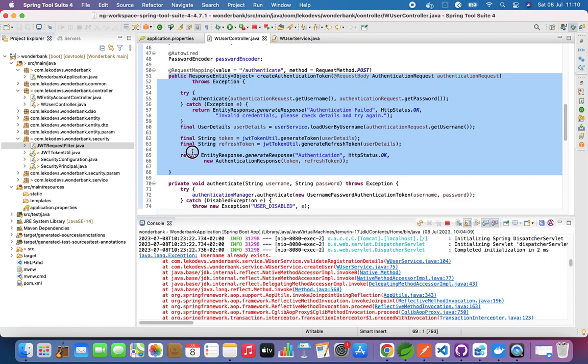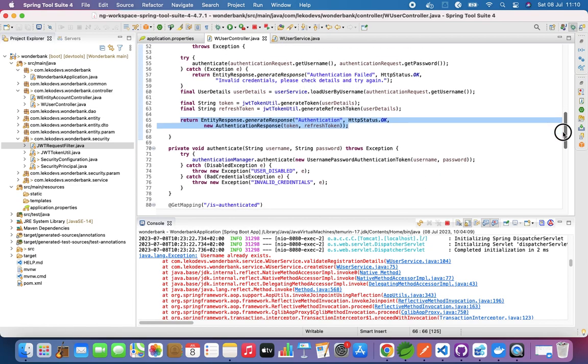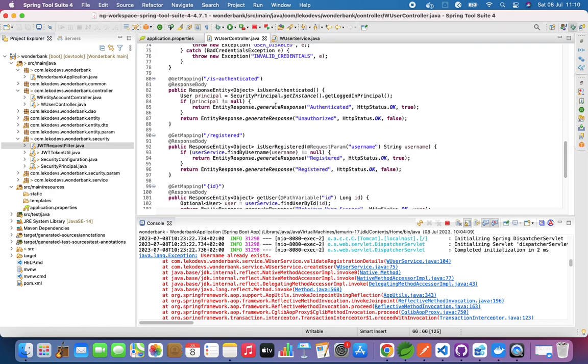So if everything goes through and our configuration filter intercepts the request as we expect, everything should run through and authenticate the user as we saw earlier on in our Postman. And then the other one is registration. So isAuthenticated is also here. It's a GET. And what we do here is nothing but, on the security principal, we get instance, then we get the logged in principal. So you don't pass anything here.